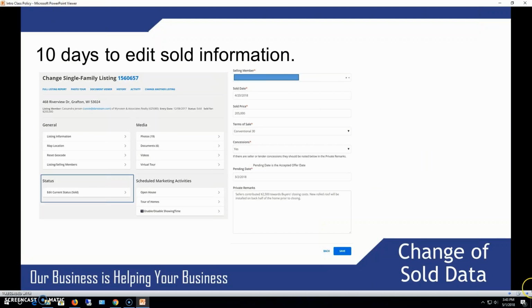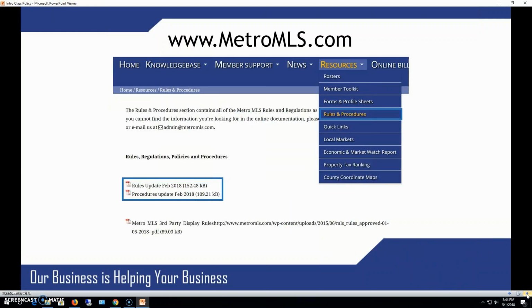Agents and or their offices also have the opportunity to make changes to basic sold information for their listings for up to 10 days after closing. This means if an incorrect sales price or selling agent is entered, agents and or their offices have the ability to correct those issues for 10 days. If a correction needs to be made after that 10-day period has elapsed, please contact our Data Integrity Department to make that correction.